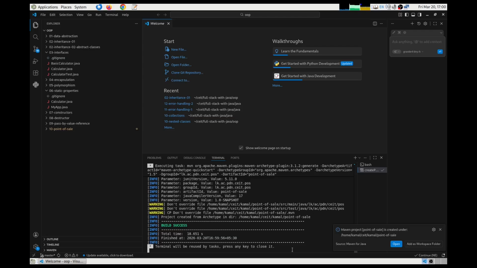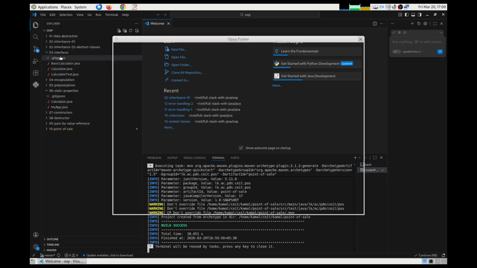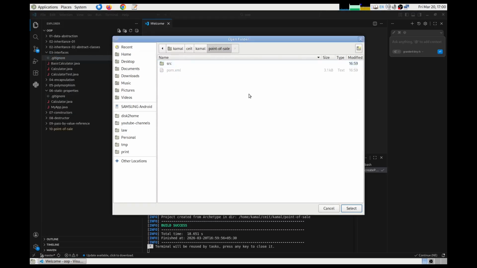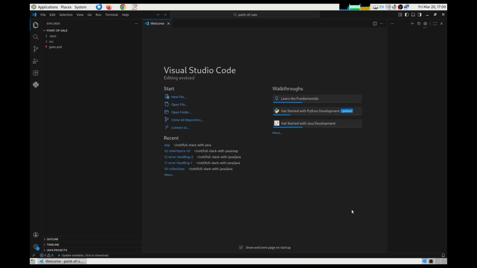I would like to go about opening the project directory in Visual Studio Code. For that purpose, I could have clicked on the link that you saw in the pop-up window here, or else I would go and select open folder, CEIT Kamal point of sale. That's the project that got created. I will select it. Okay, we have the project open.